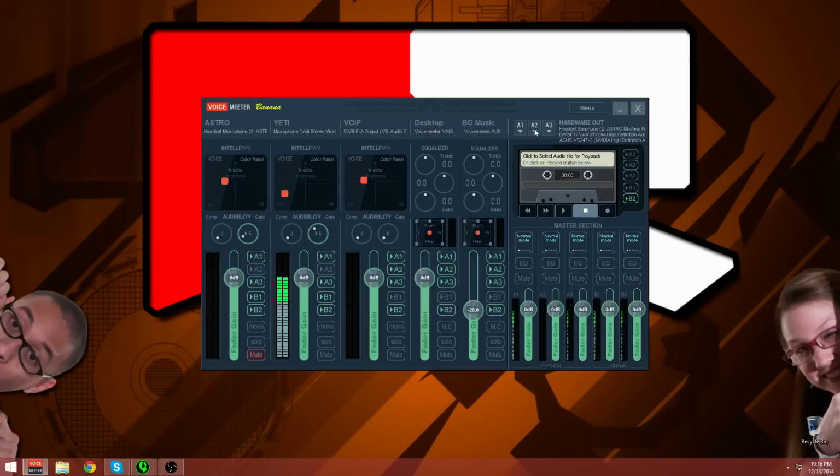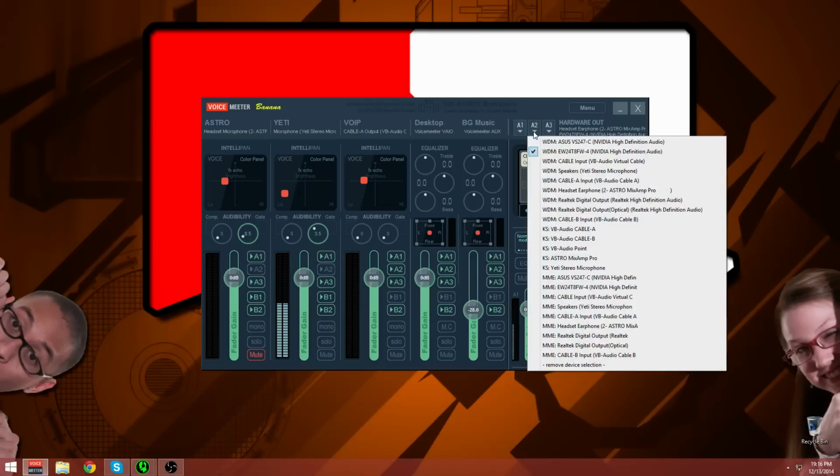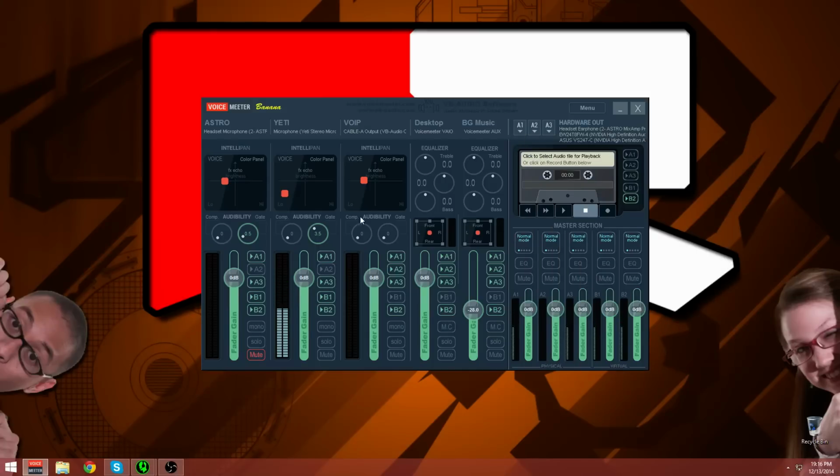So the second one I would advise you to set up as an output is if you have computer speakers or maybe monitor speakers or something like that. I usually set that as the second output. So this one is a TV. It's a Westinghouse 24-inch 1080p TV. It has speakers in it. So I have this as A2 hardware out. So anything that has A2 is going to output to the TV.